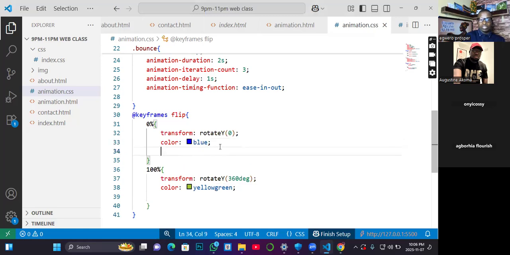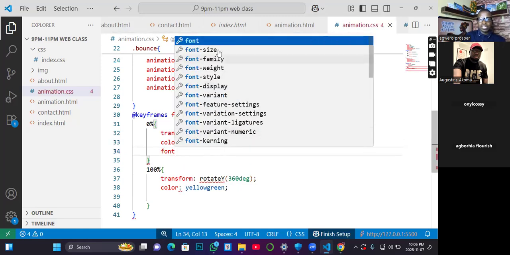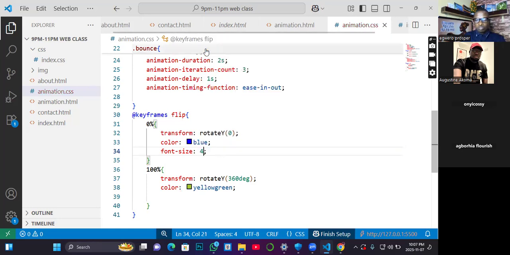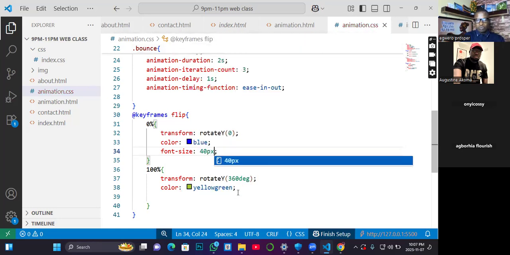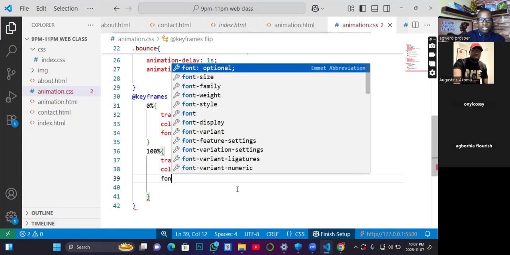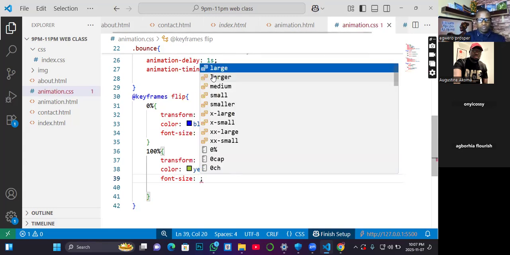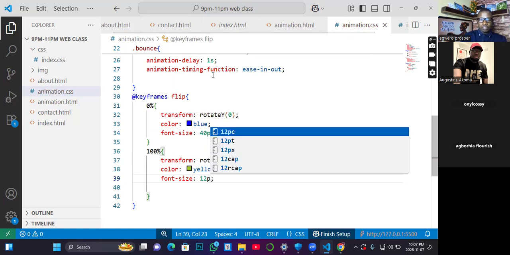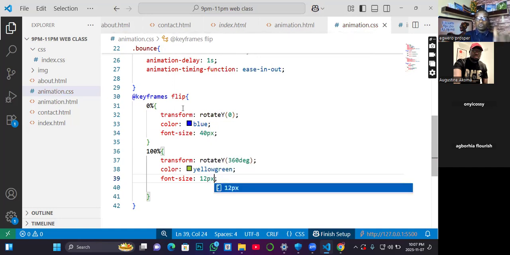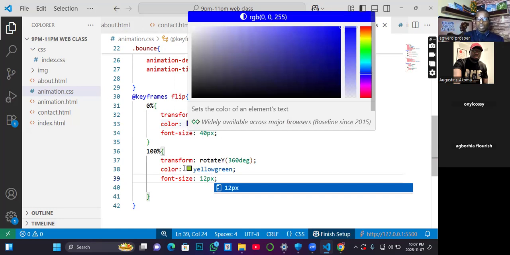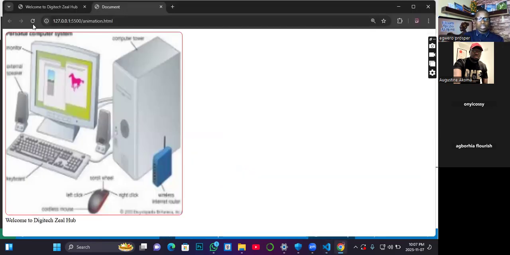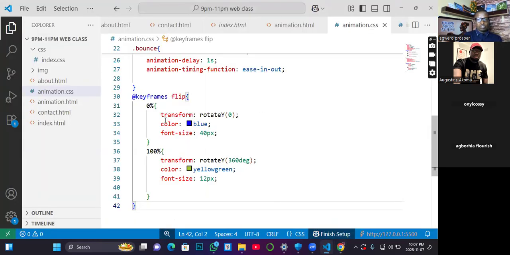So you can also add more in between. You can say, okay, within this region, the font size should be bigger, should be 40px. Then within this region, the font size should be maybe 12px. So those same properties that you can communicate so long as you have defined the interval. Let's go there, refresh again. You see it. When it starts, it will be big and then it will continue because between that 0 to 50.